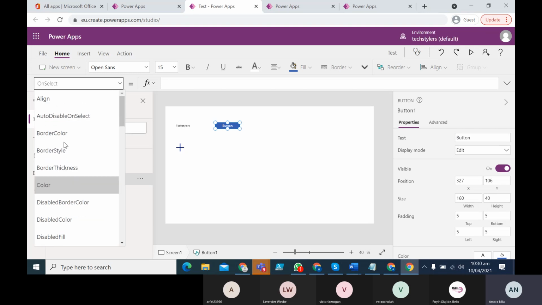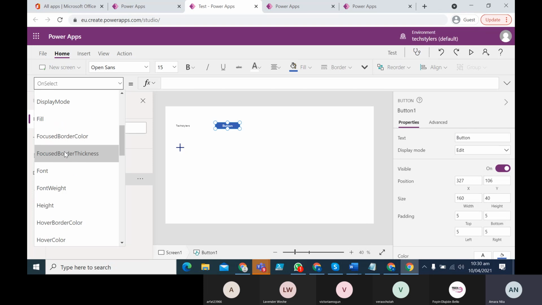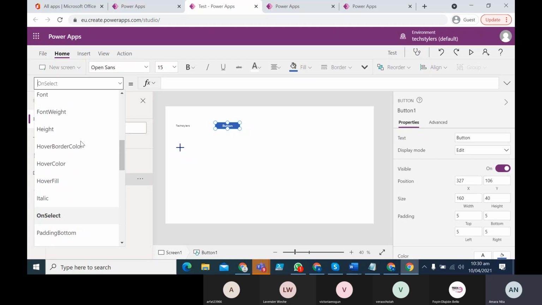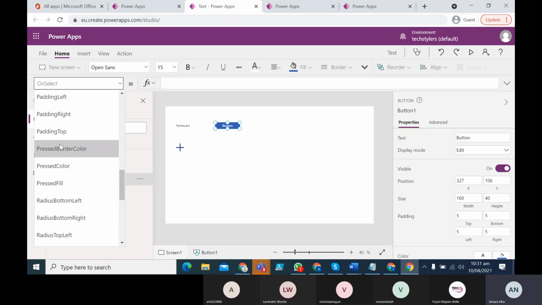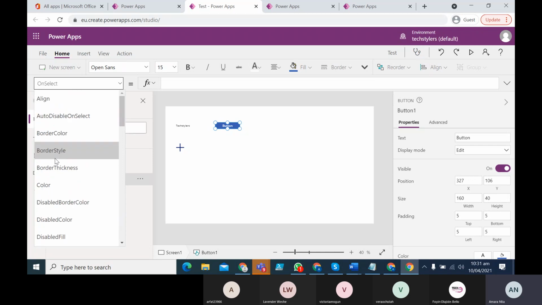And you can also see other options here. You have your auto disable on select, you have your border. It just really helps to fine-tune whatever button or label, icons, or anything you put on your canvas. Each of these properties has specific formulas that you can run with them. They are usually not very complex because most of the formulas we use in Power Apps are formulas that most people use in Excel. They are really simple formulas.